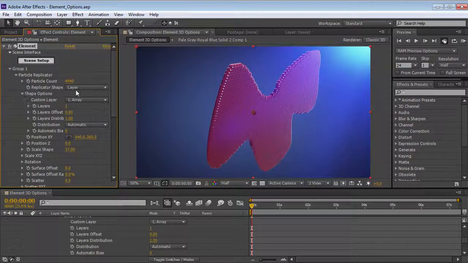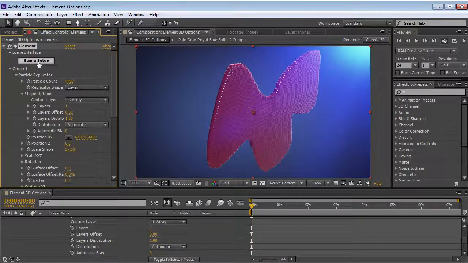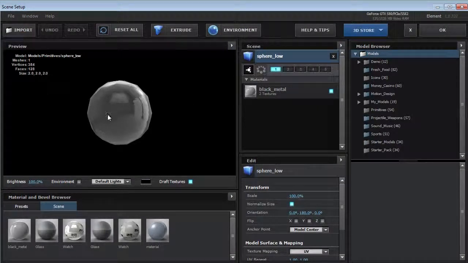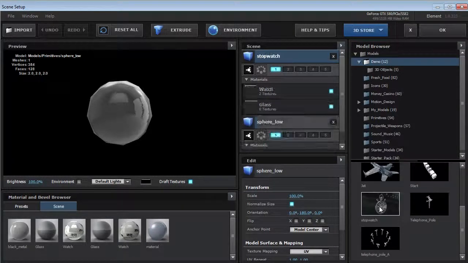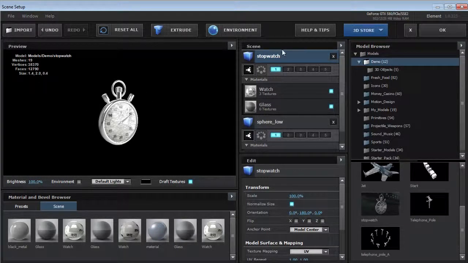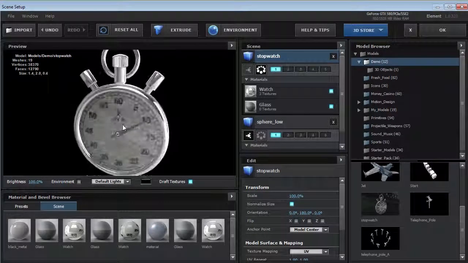All right, so finally we can even use a 3D object as a replicator shape. So how do we do that? Well, first we have to go into the scene setup so that we can access some of our 3D models. And what you need to do is load a 3D model that you want to use, and check this out. There's a button here. This creates the atom type, and this creates the replicator type. So if we turn that on, we're now going to use this object as the replicator shape for group 1.